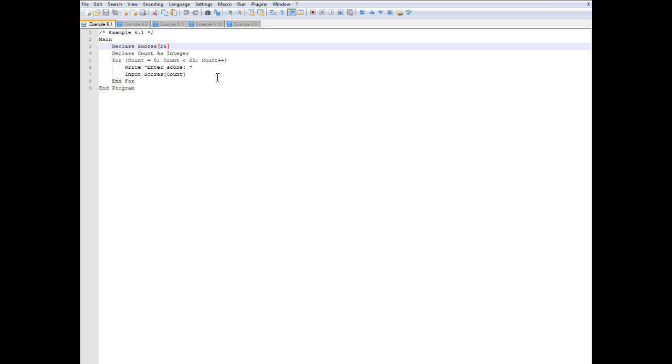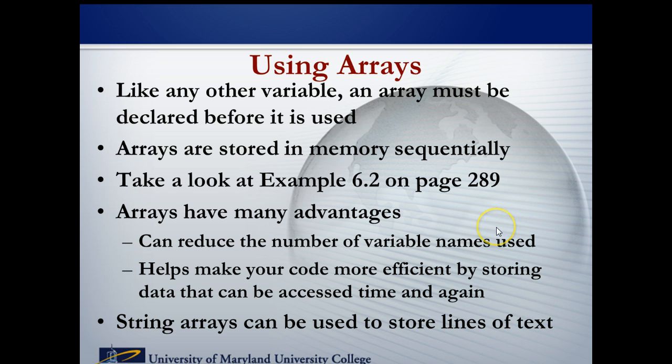So it's very important that you understand that as you're creating your for loops, because if you created a for loop that was testing less than or equal to, you're going to count one more element than you have in your array, and your code's going to error out on you. So arrays, of course, must be declared like any other variable that you use in your code. And again, like I said, each element in those arrays is stored sequentially in memory. So let's take a look at example 6.2 for a little bit more advanced information on that.